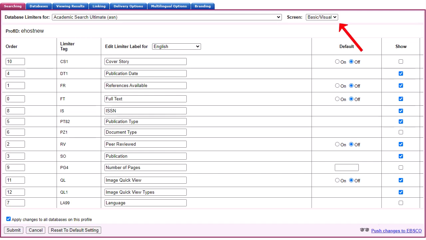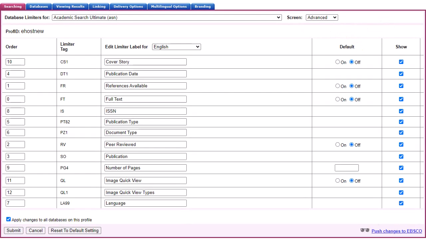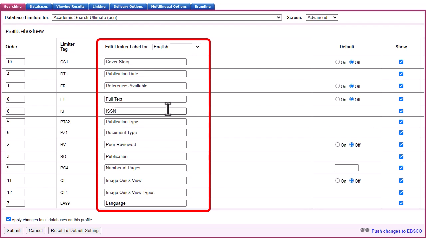From the Screen drop-down menu, select the Advanced Search screen. From the Order column, you can specify the order in which your limiters appear on the search screen by adjusting the numbers. In the Edit Limiter Label column, you can change the descriptive text displayed with your limiters.